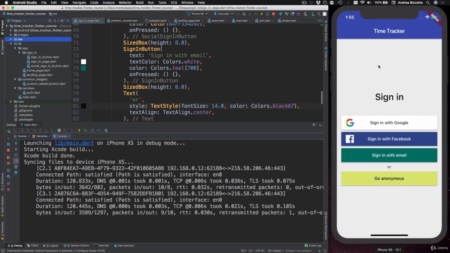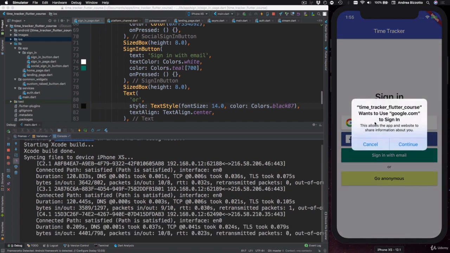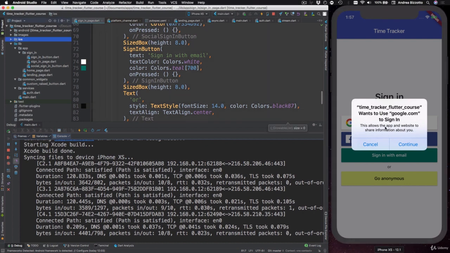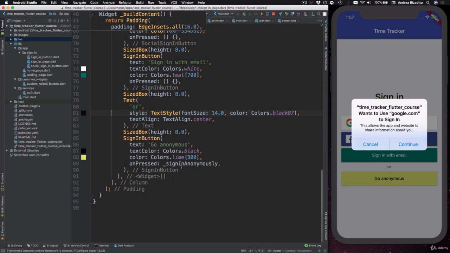Alright, so we now have our application up and running, and once again I can tap on the Sign in with Google button. And this time I can see that there is a pop-up that shows on the screen, and this confirms that we have fixed our problem. So let's continue on the next video.